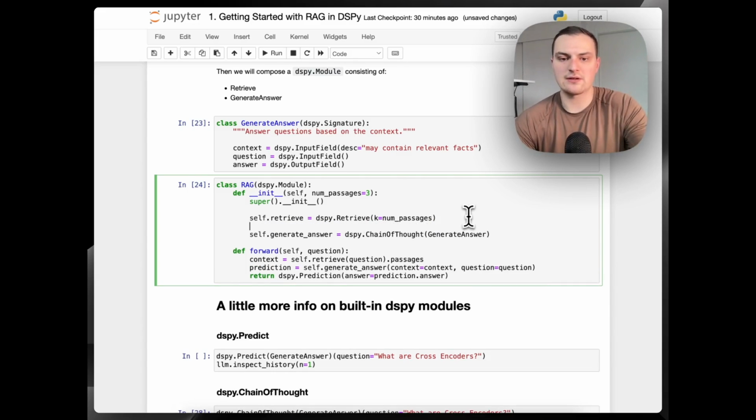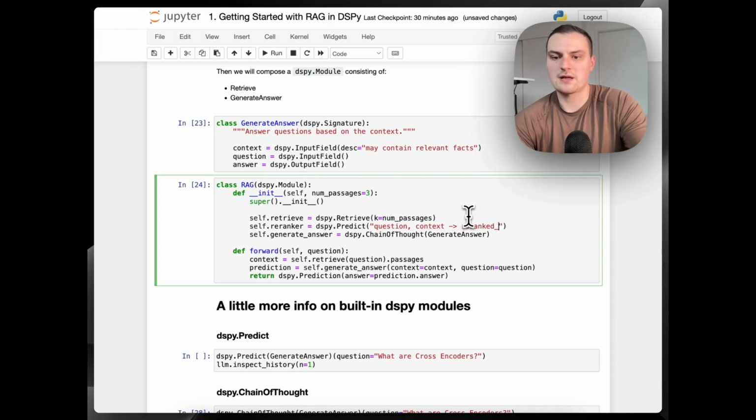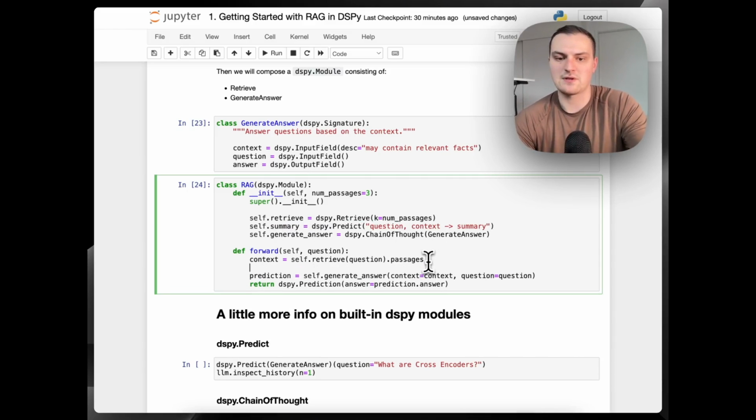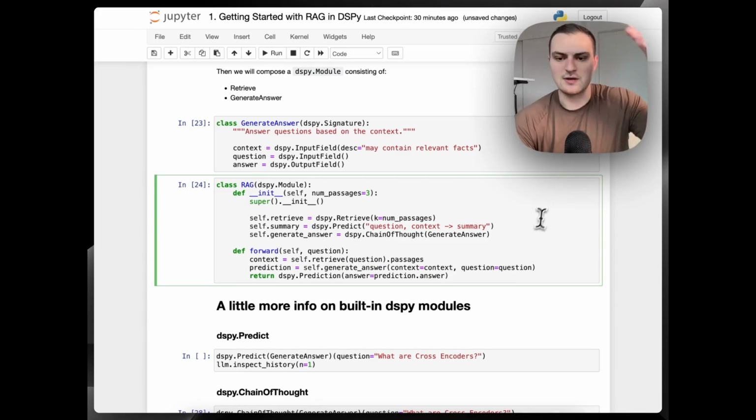You can imagine adding other layers. Like if we want to have a re-ranker here, we would add this other predict and say we had question, context, re-ranked documents. Or if we wanted to add summarization, like summary, and then we call this our summary module, and then say this came after this. So we then said context now equals self.summary, question equals question, context equals context, and then say we pass that into a prediction and so on. Hopefully that gives you the sense of how you can add depth.